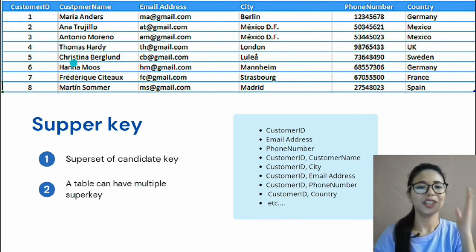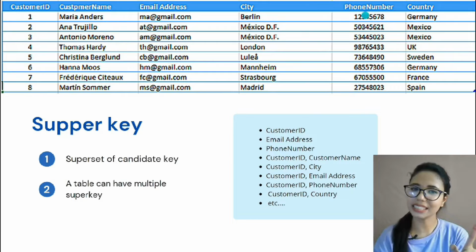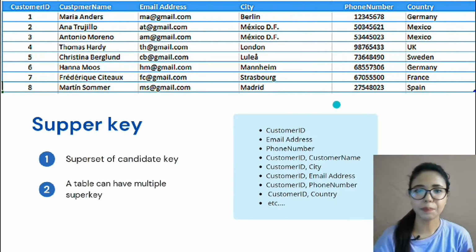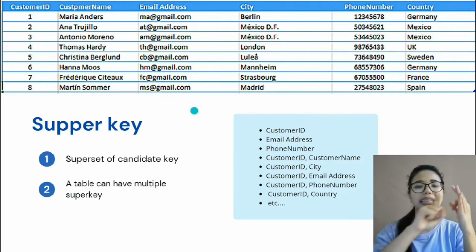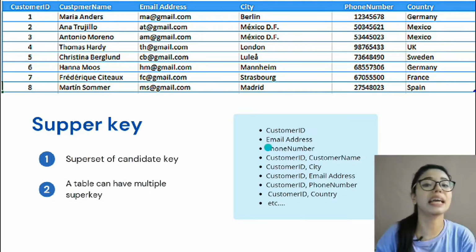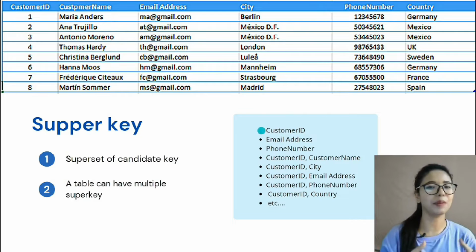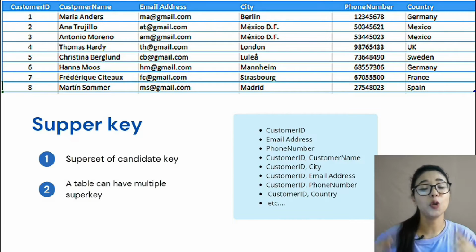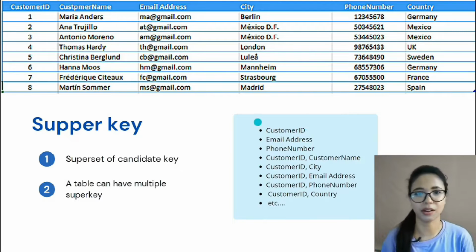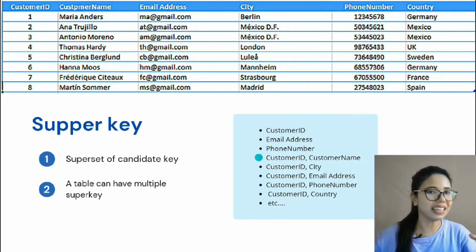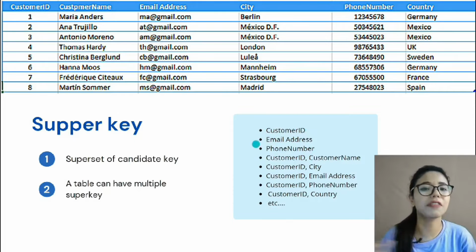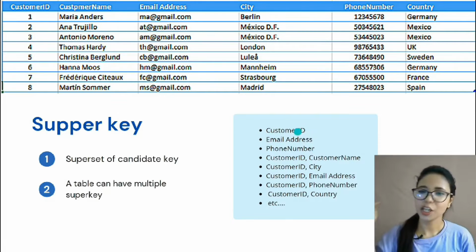So in this existing table, you can see my customer ID, email address and phone number. These three can make this table record distinct. Why? Because no two people have the same employee ID, or no two students have the same roll number. No two people can have the same email address and same phone number, right? So these three keys individually can identify the row uniquely. So I can write it.